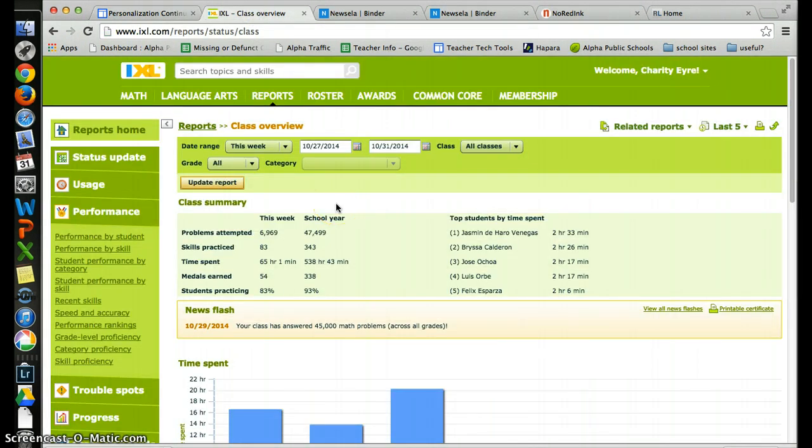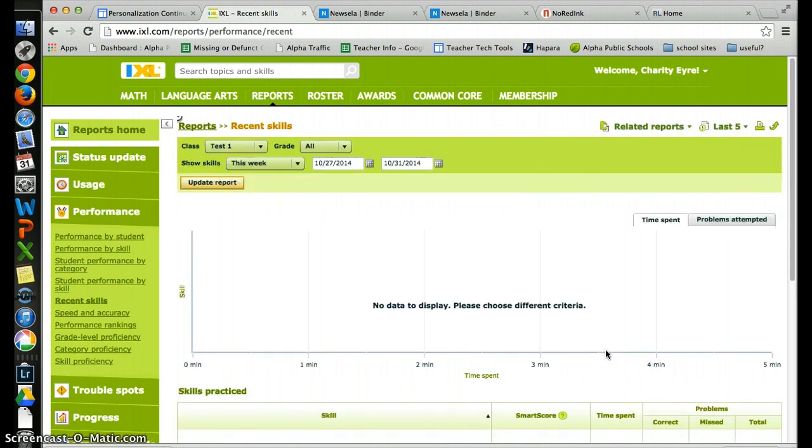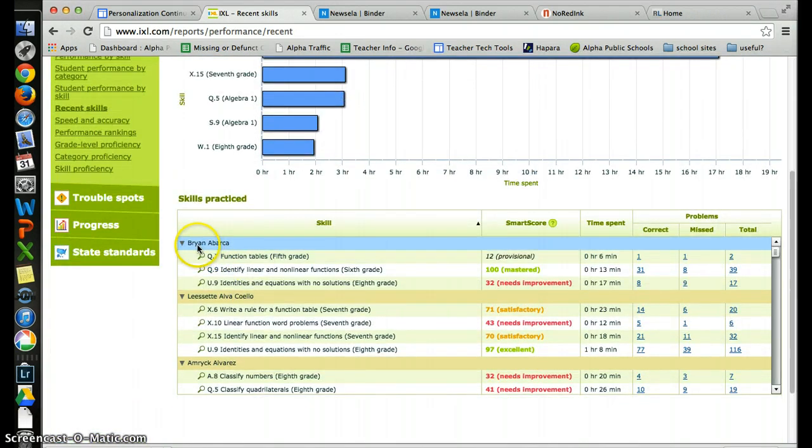So in the reports section of IXL, if you go to performance and then to recent skills, this is the easiest way I've found to find that. It's going to show all of your students and the skills that they have worked on this week. So you've got to make sure that you select this week from this time selection and update your report if it was something different. And then if you scroll down, you'll see every single student on your roster. This is just a dummy account I created with a bunch of 8th graders, and the skills that they worked on this week. So it should be the same as what you assigned them.